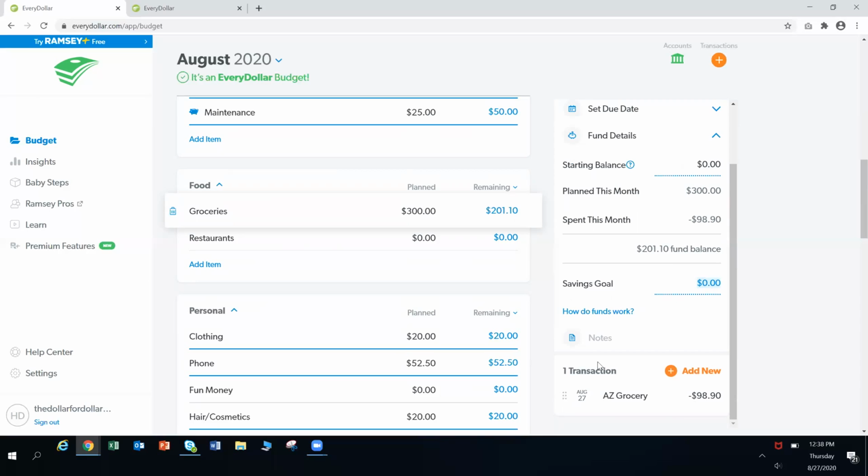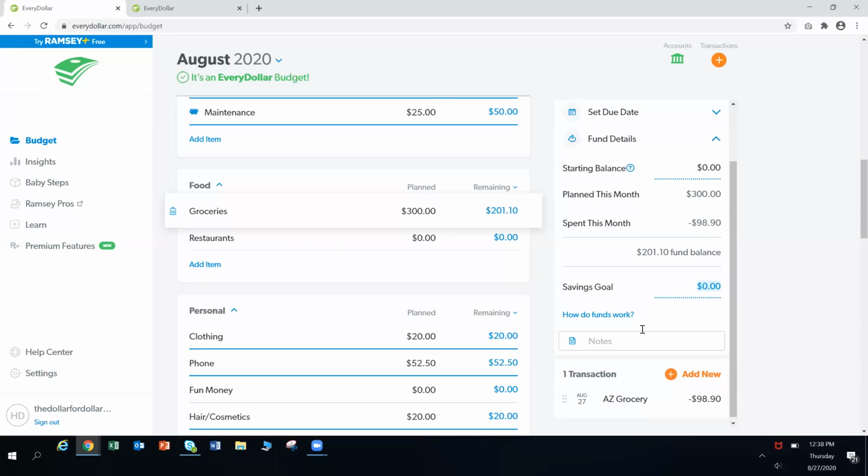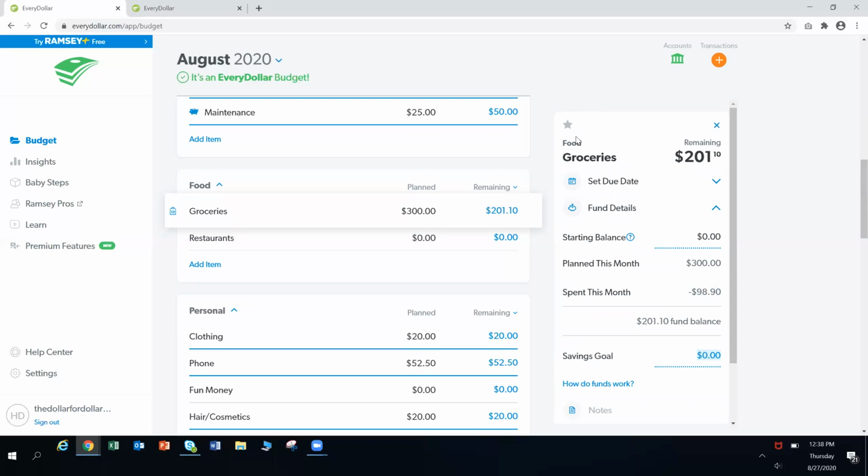So when you do that, you're now here. And you can see already the transaction that has been made. What I also wanted to point out is this gray star at the top.